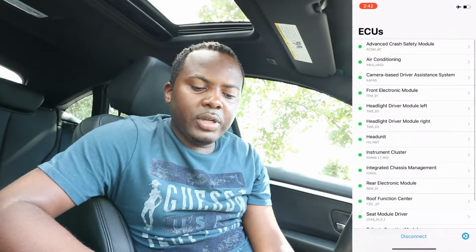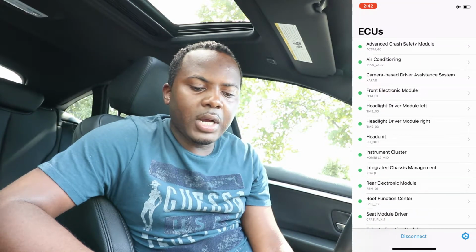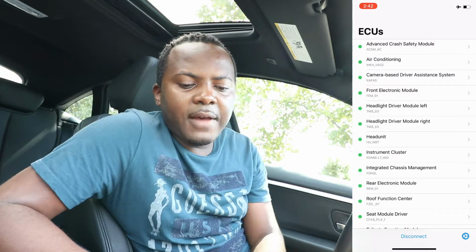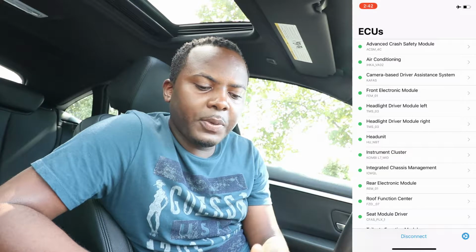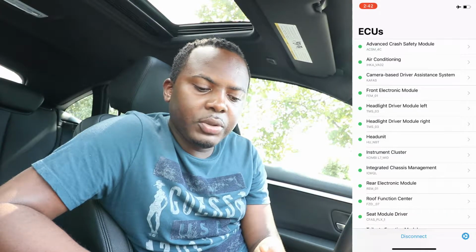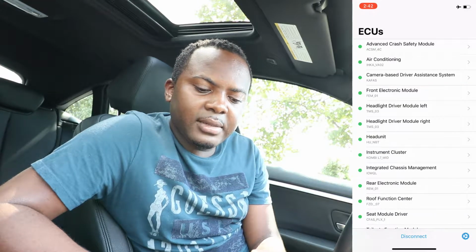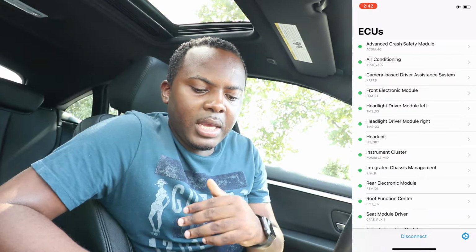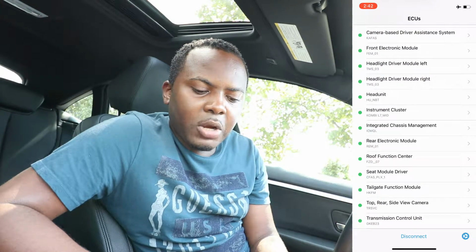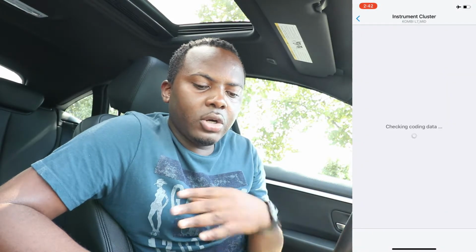All right, so as you can see, here are all of the units that I can definitely code on the car. What Bimmercode has done is section everything into different modules. So you have, for example, the module for the advanced crash safety module. You have the air conditioning, you have the camera based drive assistance system, you have the front electronic module. So you have different units. If, for example, I want to code something on my instrument cluster, I will just come here, instrument cluster, and it's going to check that data, load it, and then show me all the options of coding that I have.